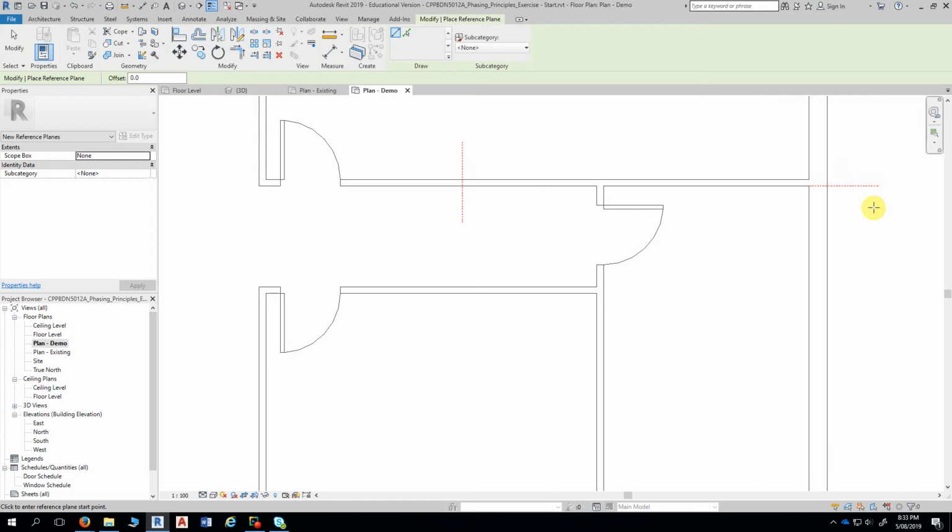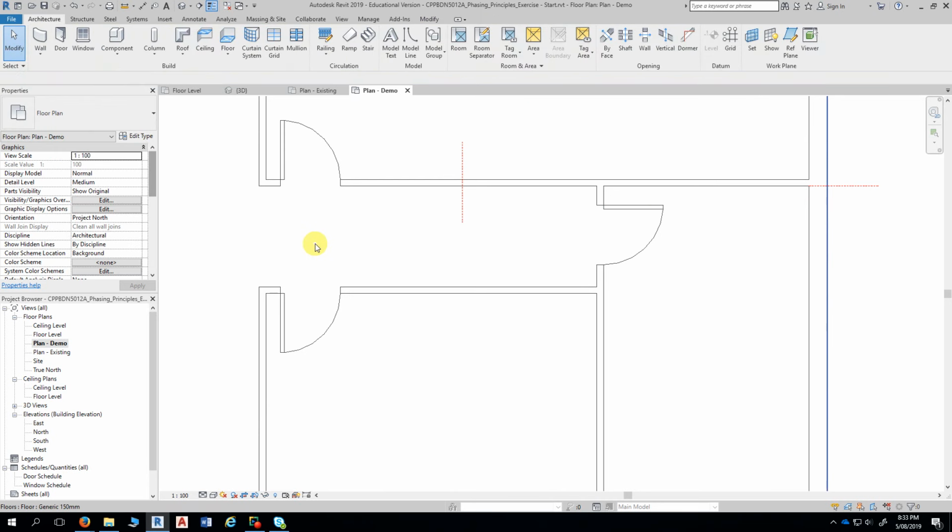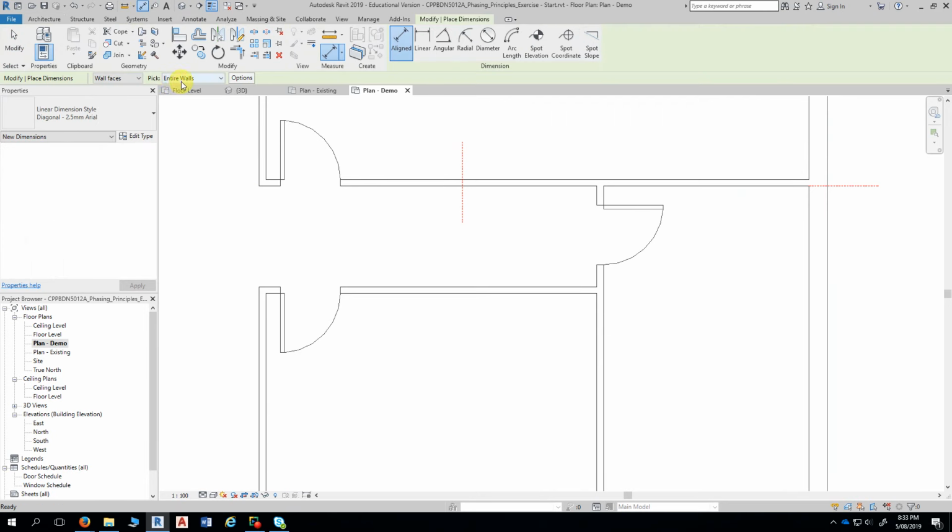Now, we'll just clear that, just hit escape or click modify. Now, next we actually add a dimension, and if you've changed this option here to entire walls, you need to change it back to individual reference.